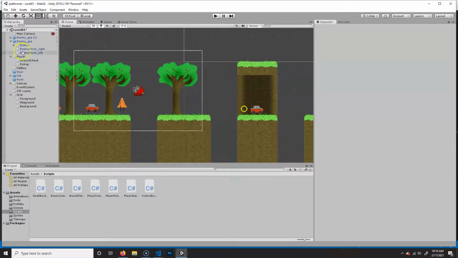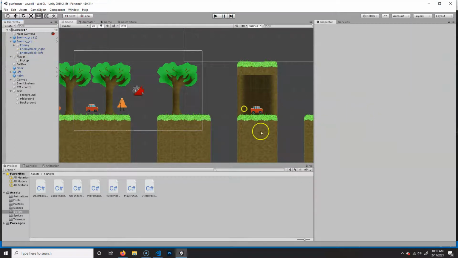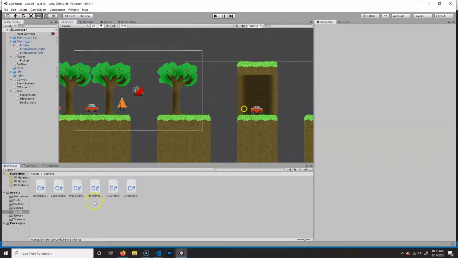So what I'm going to do now is on the player, I'm going to take this ground check thing here, and we're just going to delete it. I don't need it. And I'm also going to take the ground check script and also delete that, because now it's not doing anything for us. We don't need it anymore. And we'll hit play.